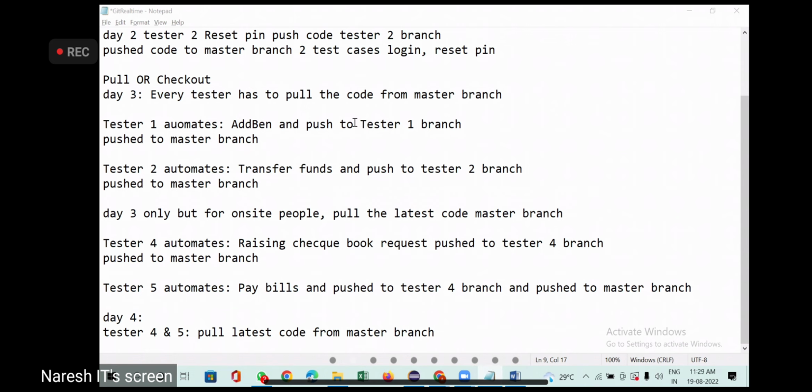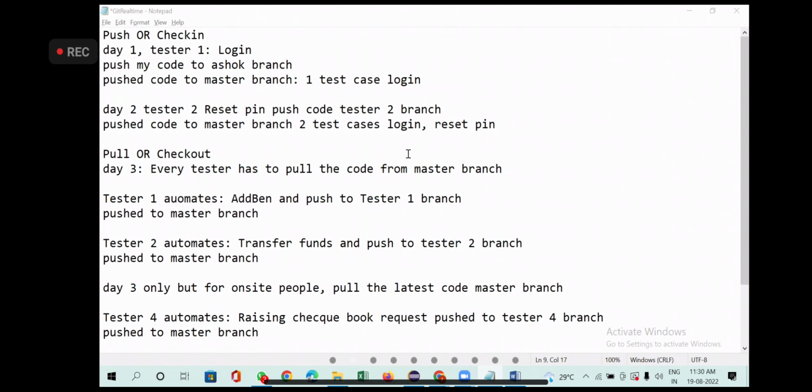Okay. Page object model and keyword driven notes are not given. Framework notes I have not uploaded. Okay, I'll upload them today. So this is what we are exactly going to do.